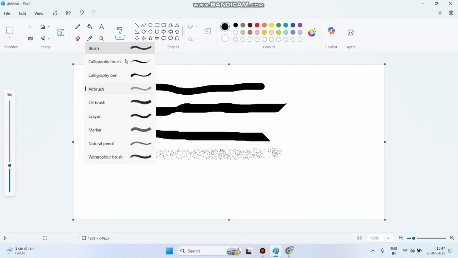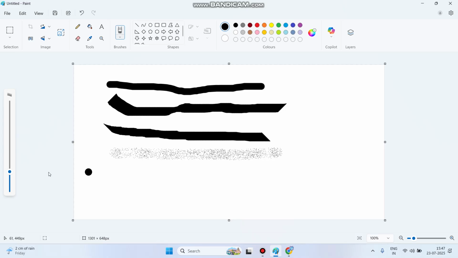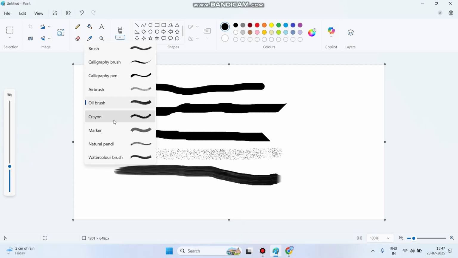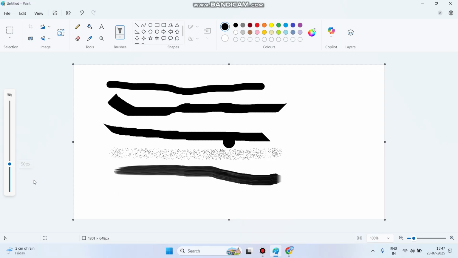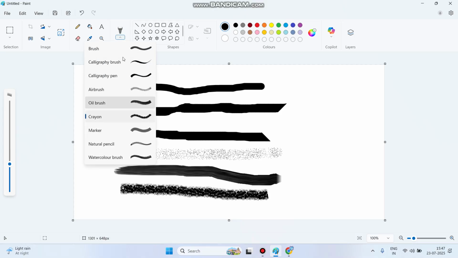Right after letter, I'm going to choose another oil brush. See, this oil brush is different. Right after letter, I'm going down. There are crayons there. Let me increase the size. See, the crayons are different. So for every purpose we have different stuff.